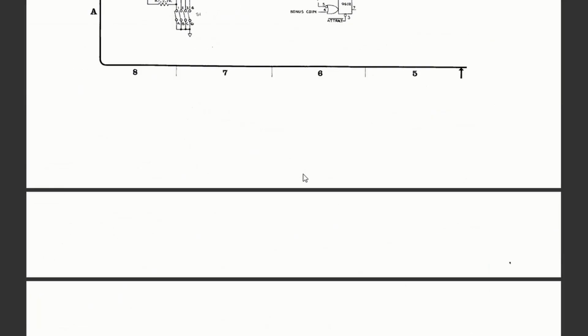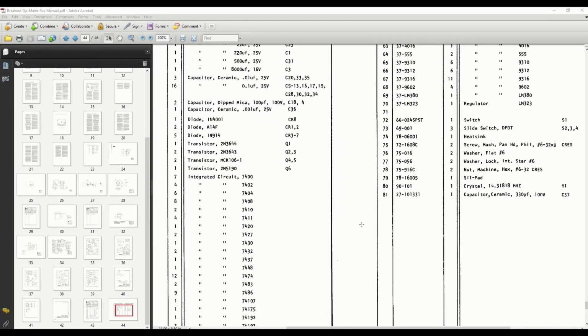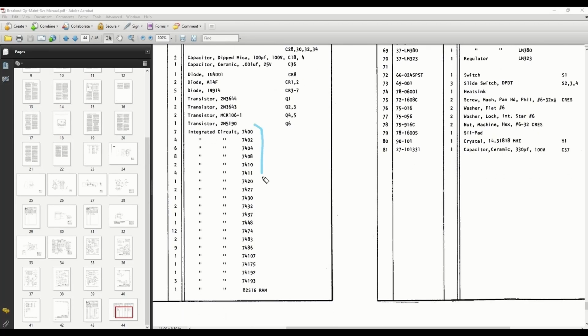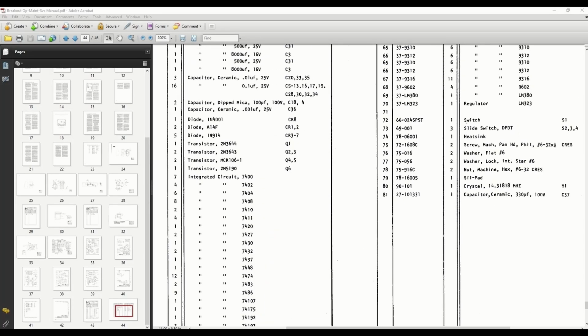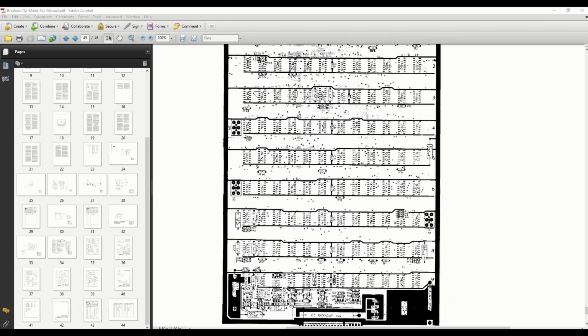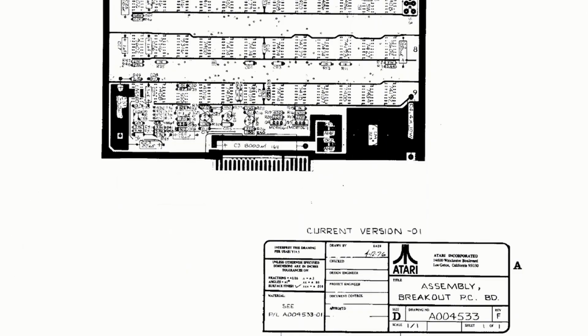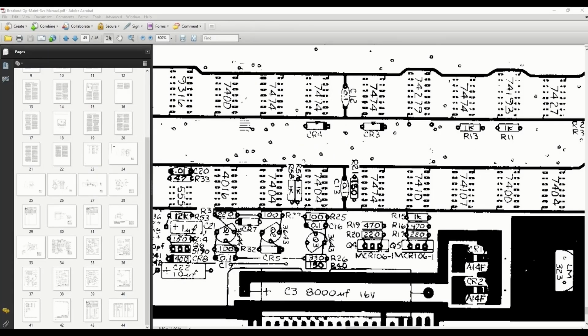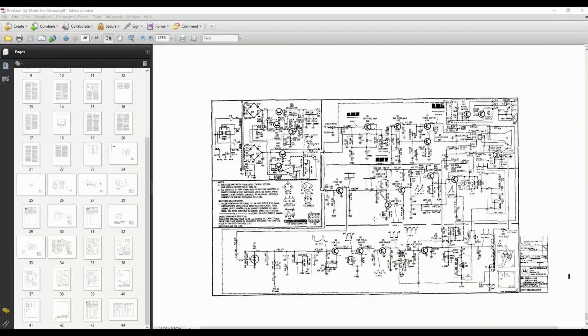Page 43 and 44 have parts lists. You can see the standard 7400 series TTL, this bipolar RAM, but it also has some 9000 series TTL. Page 45 has board layout. Kind of crappy, but better than nothing. We'll probably roll our own for clarity. And lastly, on page 46, they were kind enough to include the schematic for the Motorola monitor.